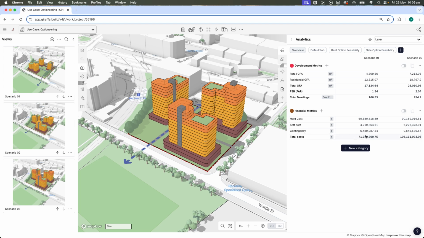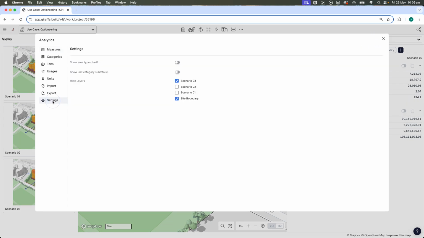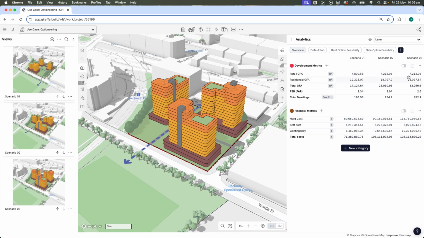We can organize that through the configurable settings icon as well in order to control what is displayed here. So if I navigate up to settings, we jump through to settings. There's actually a 3rd scenario listed here. And if I untick that and close this window, we can see that now our 3rd scenario that we have listed down here and currently visualized on the screen is now listed in our column in analytics. And we can compare that to the previous 2 options in terms of the total dwellings. So we can see that significant uplift with the additional 4 stories that we applied.